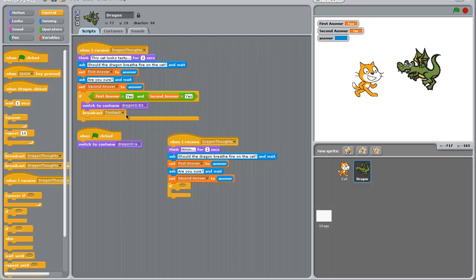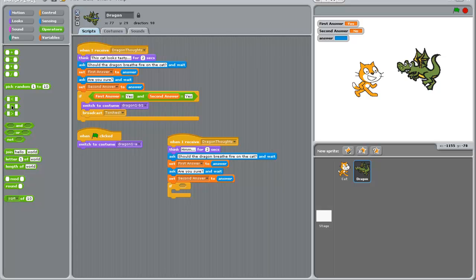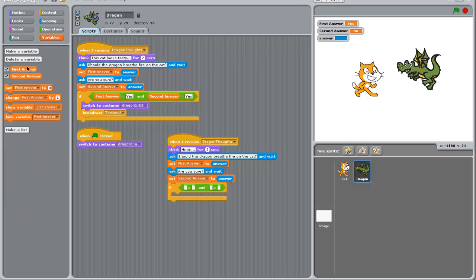So let's go to, then the green ones are from operators. So we're going to go to operators, and then we need 2 of them, so we want an and, then we need 2 equals. Equals number 1 and equals number 2. So then how do we get these? Well, those are in variables as well. You see we've got them right here. So if first answer and second answer, let's edit this so it's both equals yes.